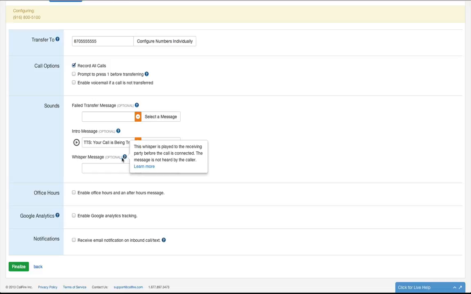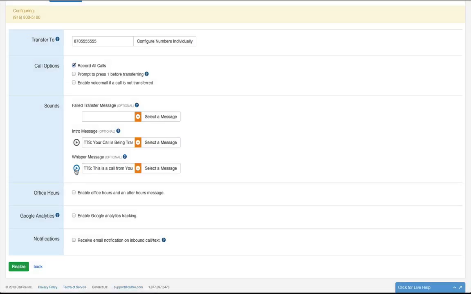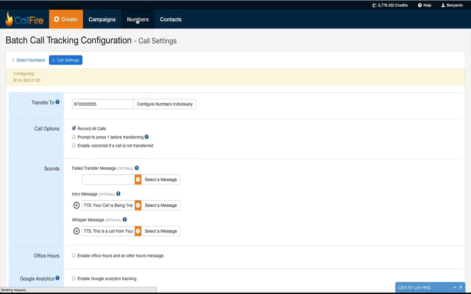Now, the whisper message is what your client is going to hear. So this is what we like to do. We go in and we actually have a message that we set up, and I set it up the same way where we just typed it in. And we actually have, this is a call. Let me play this for you. This is a call from your 33 Productions lead service. So if it was coming from our lead service, we would type in the name of our lead service. So the client hears when they pick the phone up, it rings like normal on their side, but when they pick the phone up, that message plays before it connects them with the client, so they know it's coming from the lead service. So we can do that, and then we actually click finalize. When you click finalize, everything is now set up, and then we're going to go back to our dashboard so you can see what that actually looks like.